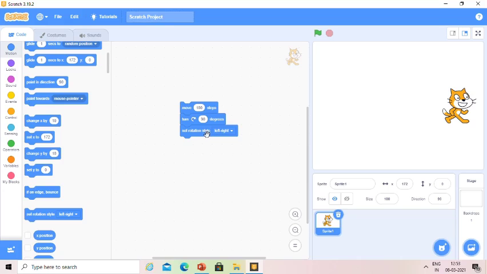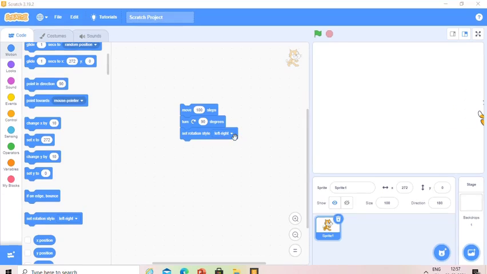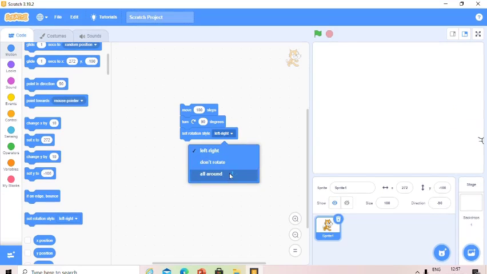Click the drop down button of the rotation style. We can observe that three options are there. Rotates the sprite based on the options selected. The first one, left to right, is chosen. The sprite turns and rotates left to right.